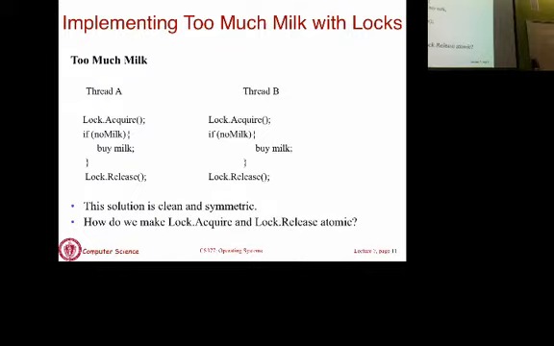If there is no milk, go buy milk. This statement is protected as a critical section by a lock acquire and a lock release. Okay? And the lock is going to do all the hard work for us now. Okay, our code has become very simple. It's a one-line if statement at this point.